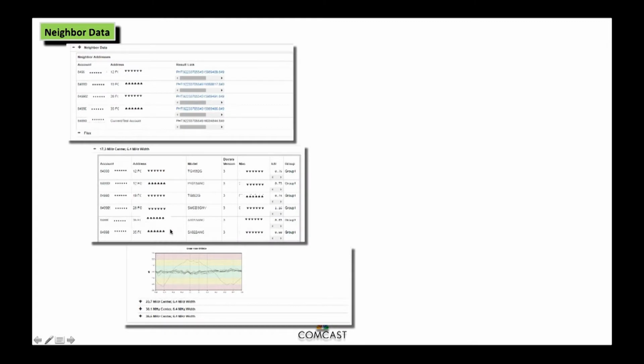So if we go to that neighbor data, which is great because if you're failing for downstream, it will pull up the neighbor data and it will show you downstreams. If you're failing for flux, it will show you neighbor data and then show you the flux signatures for those neighbors. And it's just a great tool. You can click on it and run a PHT test on the neighbor if you want.